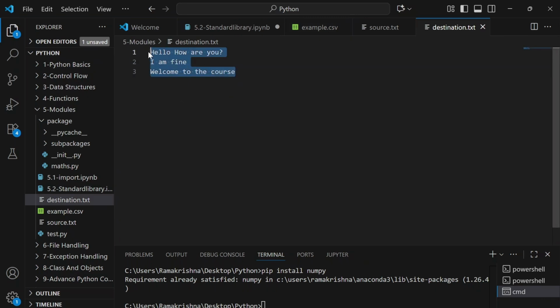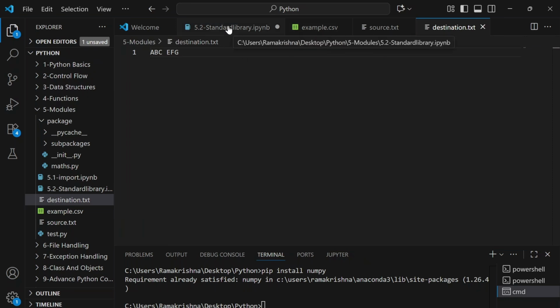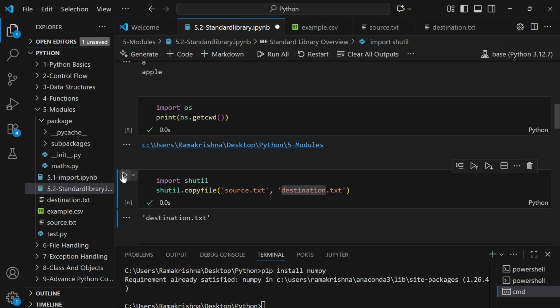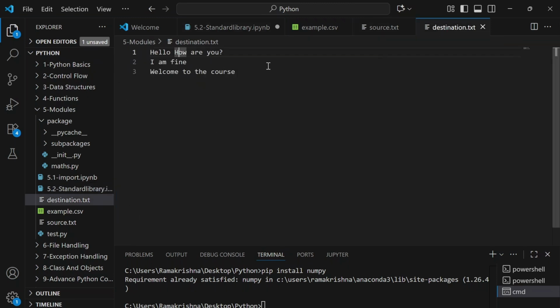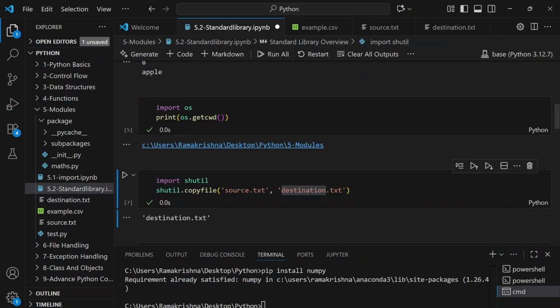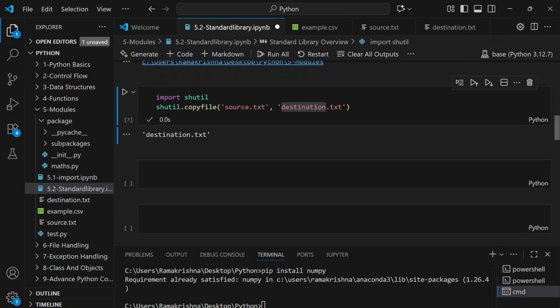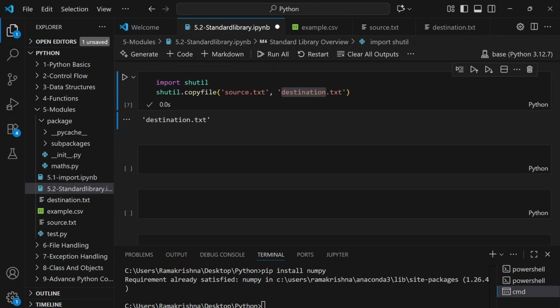And suppose I write something like A, B, C, E, F, G here as the content, and I'll execute again, and I'll show you that the content would have been overwritten. Okay, it's executed. See, it did overwrite the existing content in this file. Creation of files and folders I have already explained in my previous videos. Just check that out once.